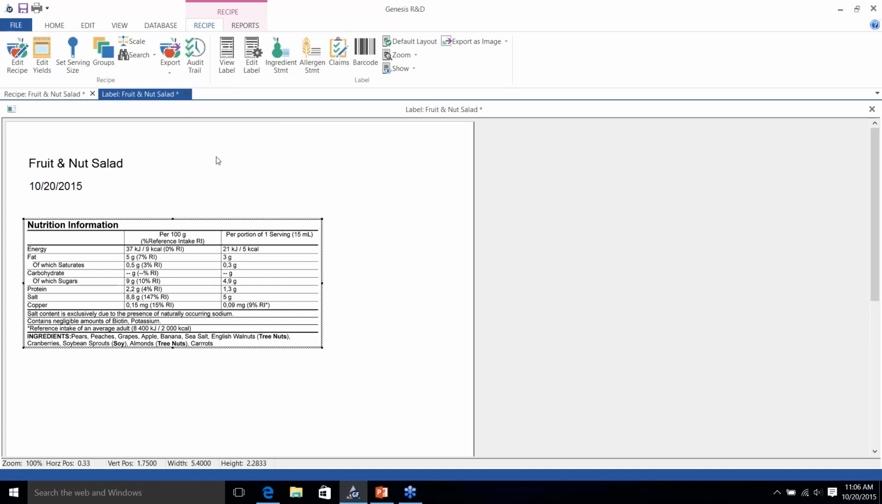So with this selected, I am showing the EU label. EU does require that the per 100 grams, the first column, is displayed. The per portion side of this is optional, and Genesis gives you both ways to display this label.